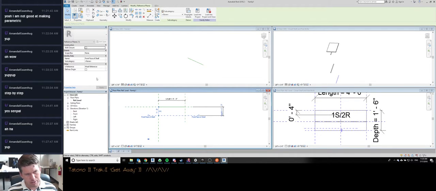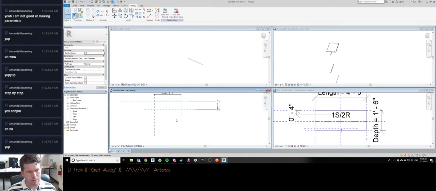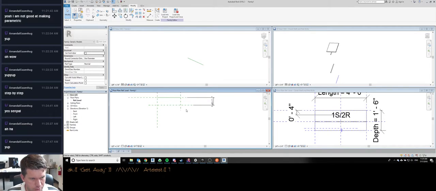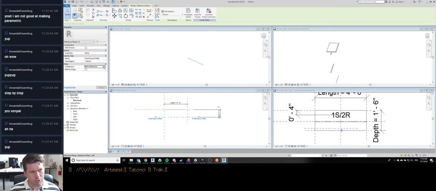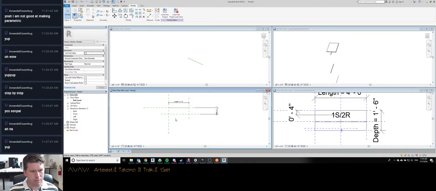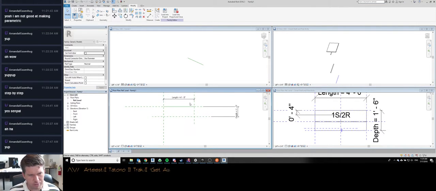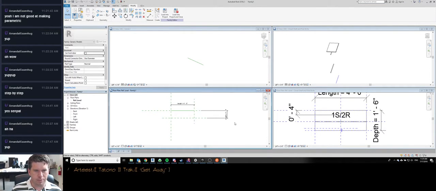It doesn't need to be a strong reference. We don't even need it to be a reference at all. We can dimension to the geometry if we need to. But if you need this reference plane to be something that you can tab to while you're dimensioning, then you would make this a strong reference or a weak reference. I'm not going to get into all that right now, but just know that.